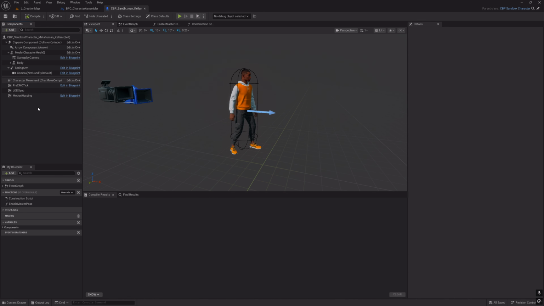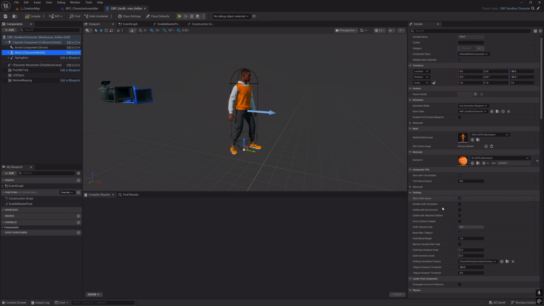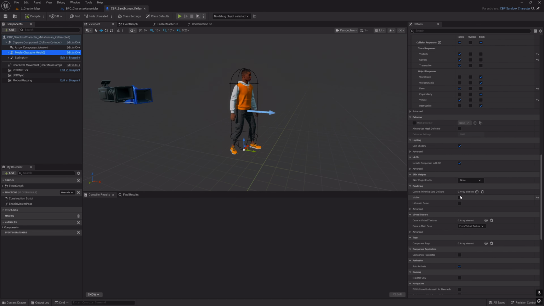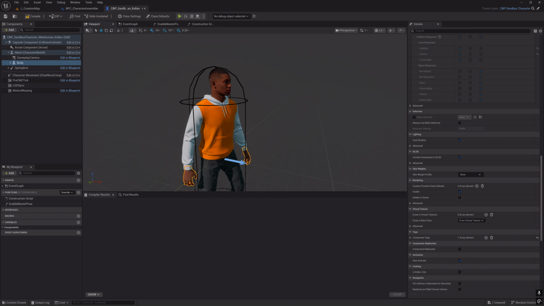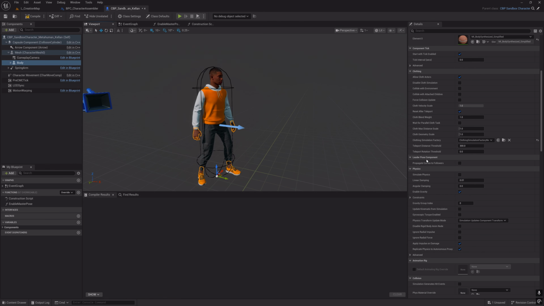Look at this Metahuman. We have the root, this root with the UFM mannequin, which is hidden. And then we have the gameplay camera and the body, which is just the feet and the hands.